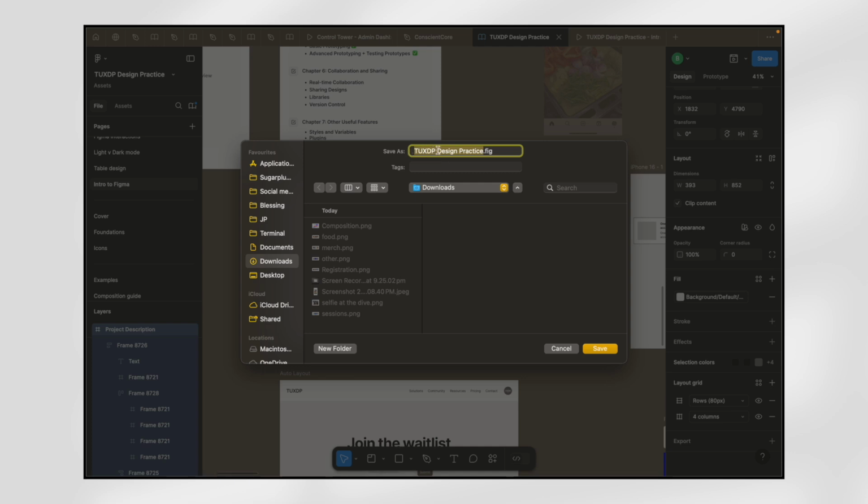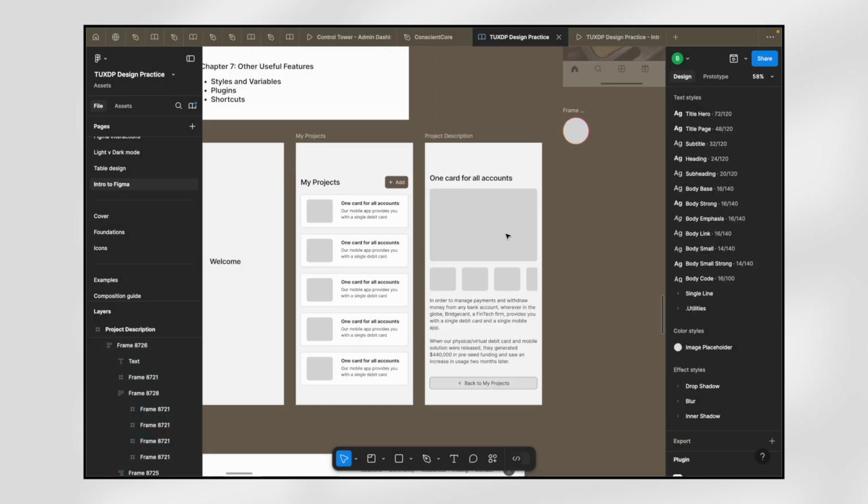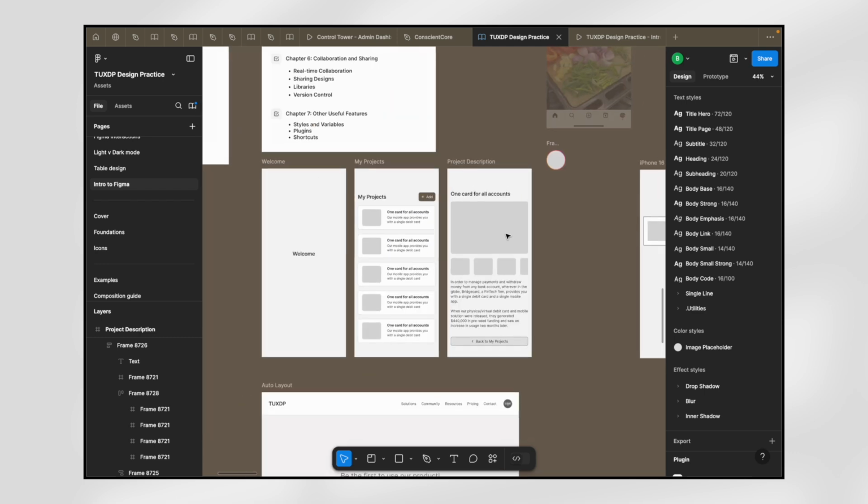Can you see the UX design practice, the UX design people design practice? It saves the whole thing as a Figma file, a whole Figma file. So I don't want to save it right now. I don't need to save it. So basically that's another way to share your project.